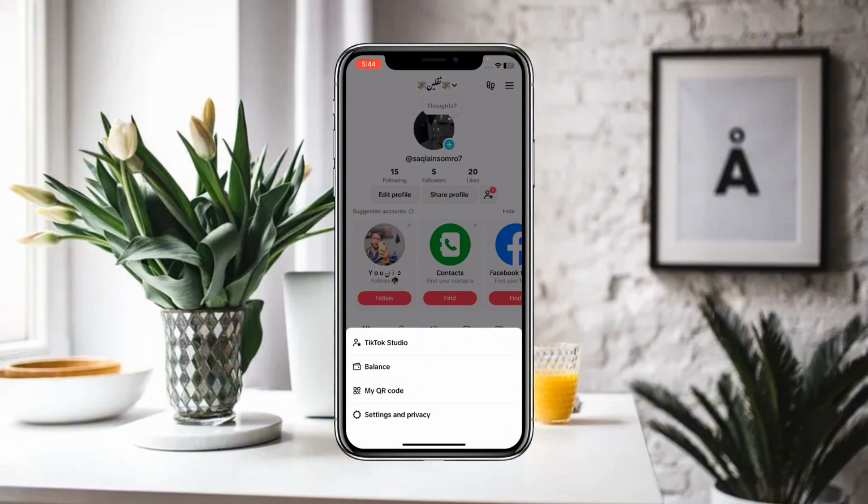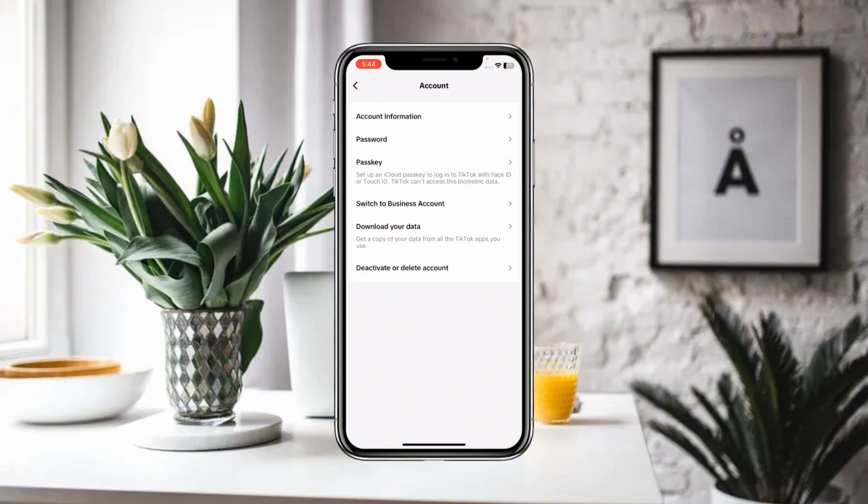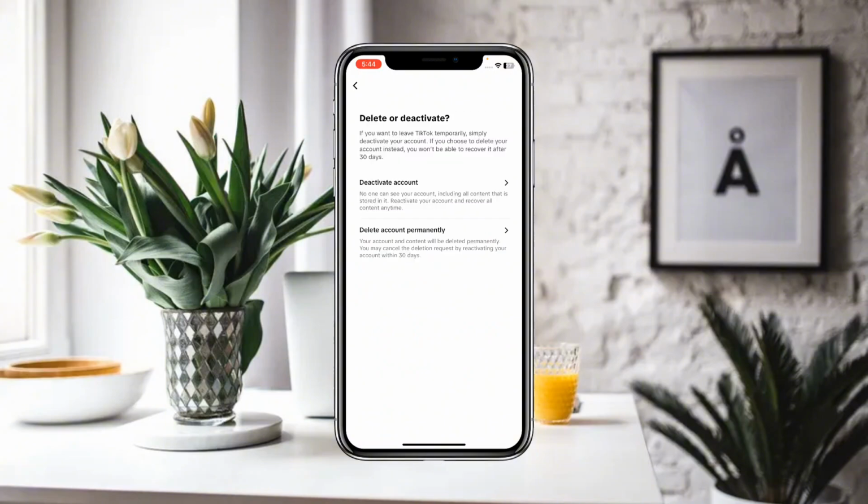So here you will find the option of settings and privacy. After that, you have to simply look for the account option. So in the account option you will find the option of deactivate or delete account. So if you want to deactivate your account temporarily, then you can simply select that. So here it is written, if you want to leave TikTok temporarily, simply deactivate your account.